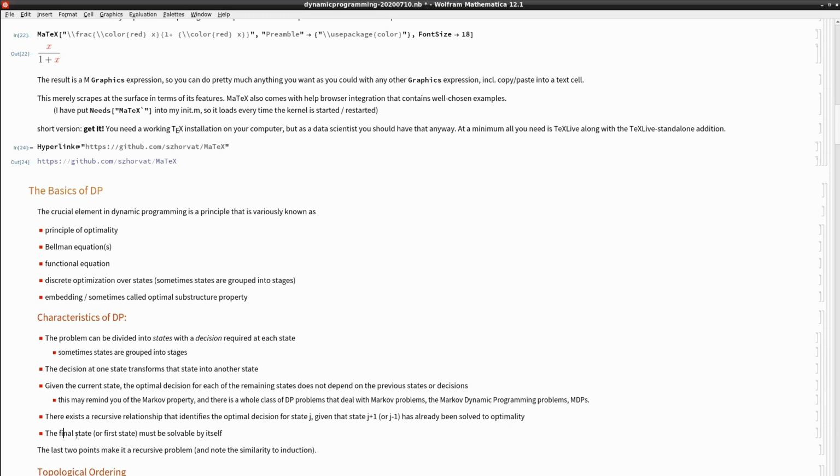And the final state, or the first state, must be solvable by itself. Right? In induction, that would be called the induction anchor. We need to throw an anchor where we want to start with the induction, or where we want to start with the recursion. And the last 2 points make it a recursive problem. And again, note the similarity to induction. Right? Induction inherently relies on having an anchor and then using recursion on it.